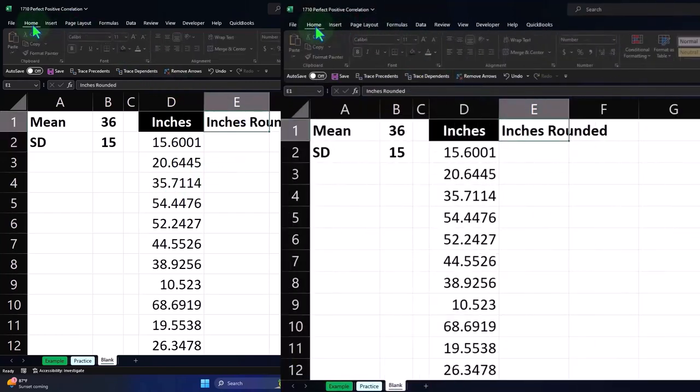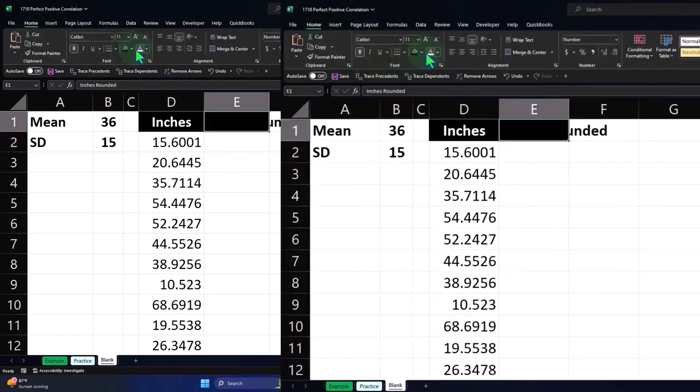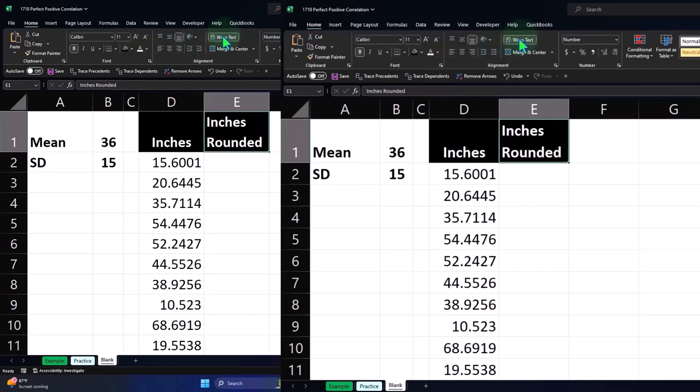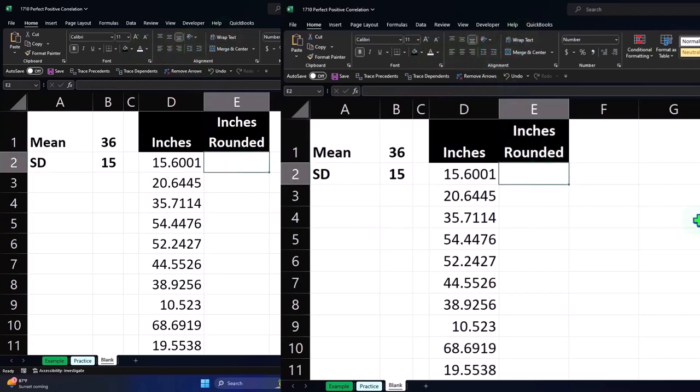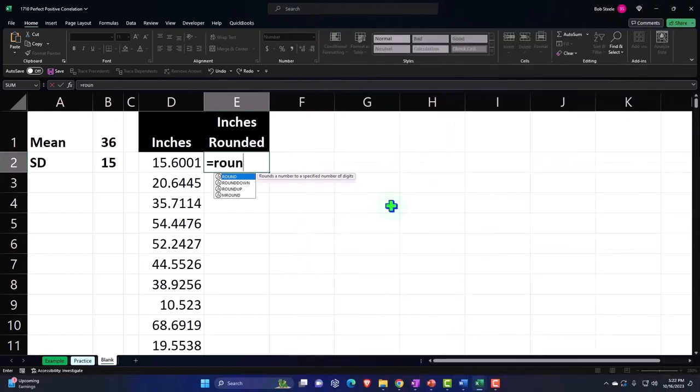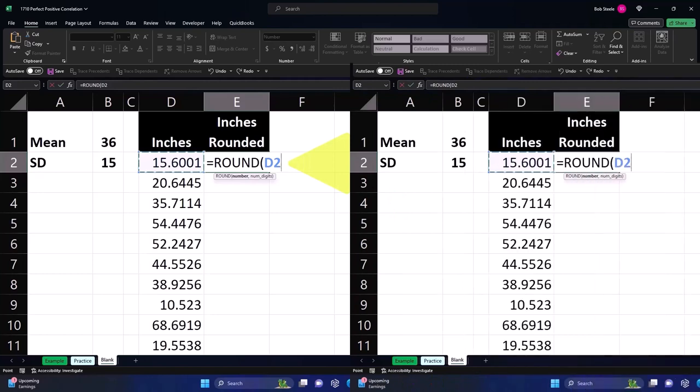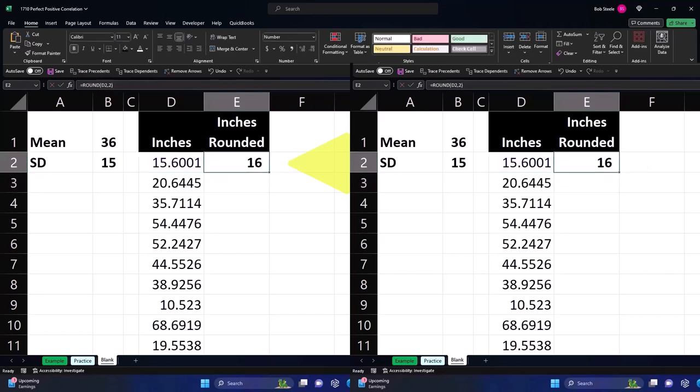Let's go to the home tab, font group, black, white. Let's wrap it, let's center it. And I'm going to round this thing, equals round it down. So round, I'll just pick the one to the left, and then I'm going to say comma zero digits. That's to the whole numbers. Close it up, and boom, there it is, 16.